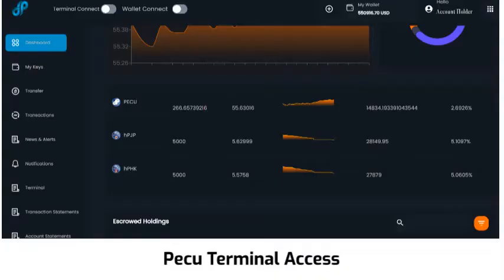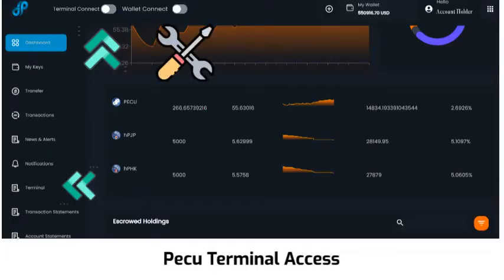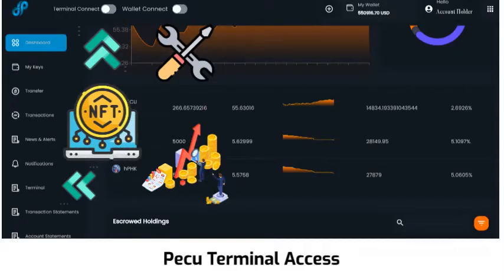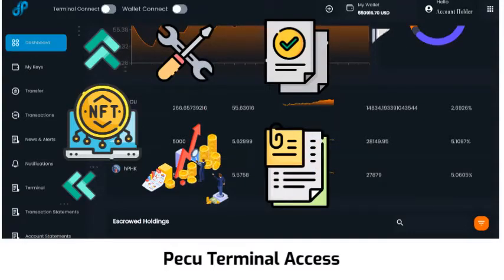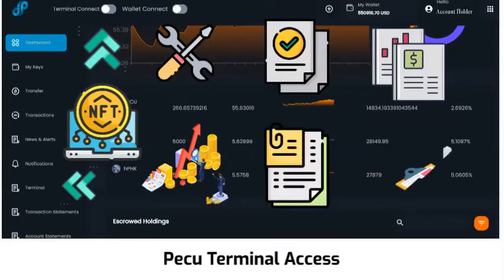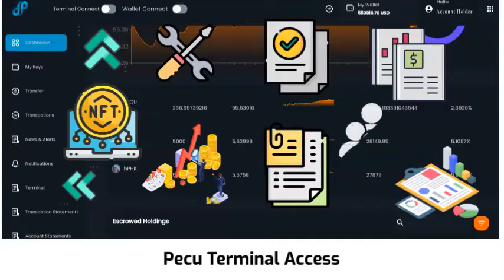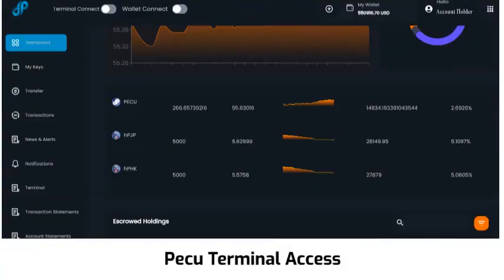Now, if you want to access your terminal, that can only be done via your web wallet. Simply click the toggle Switch Terminal Connect and then click on the terminal button on the left panel in your web wallet. The Pecu terminal is a work in progress that will provide a comprehensive network of functions such as minting tokens and NFTs, news reports and articles, analysis of the crypto market, events, encrypted messaging, and more. Please note that the Pecu terminal will not be accessible on the mobile app.